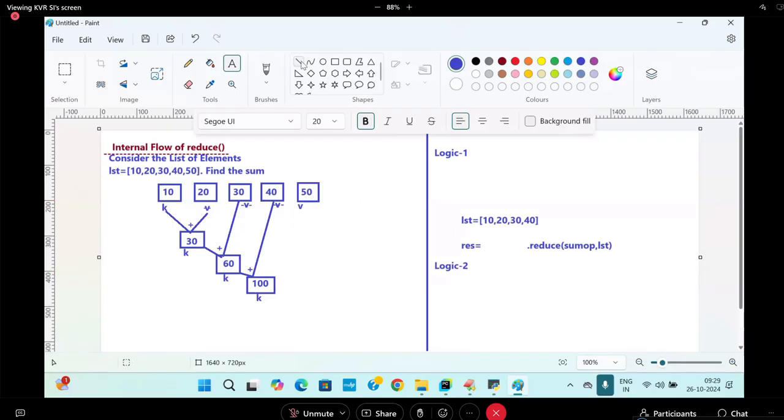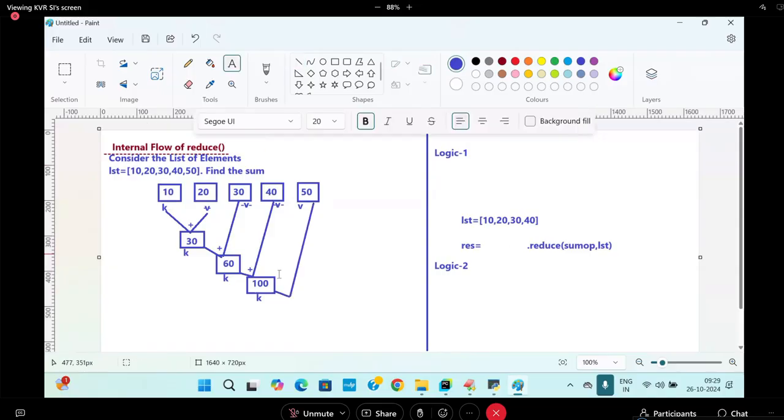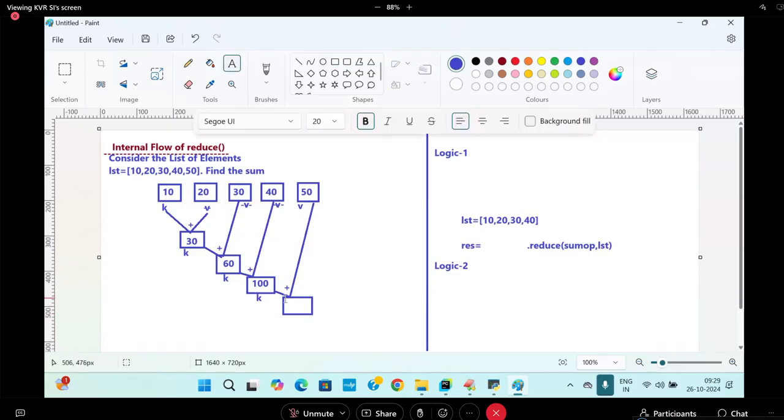What is happening next? This K value and V value, both of them are added again. Here I will write plus. And what is happening now? 100 plus 50 is going to be 150. 150 is the result. That is present in where? K. 150 here. Do you have any more elements?